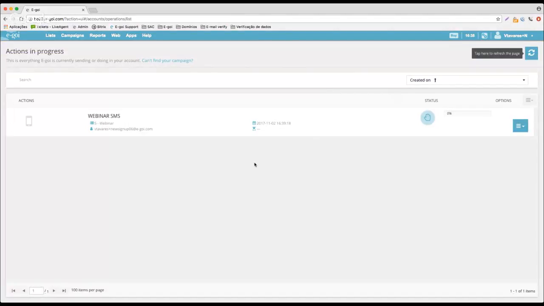And here is E-goi sending my SMS campaign. Obviously, the mobile numbers I have on my lists aren't real, so it really wouldn't send to anyone, actually.